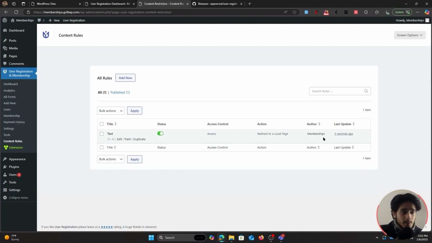Now, content rules is a little bit vast, and if you want a dedicated tutorial on content rules for the User Registration and Membership Pro plugin, then let me know down in the comments below. I'll make it happen. And yeah, that is about it.